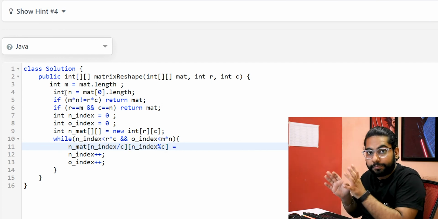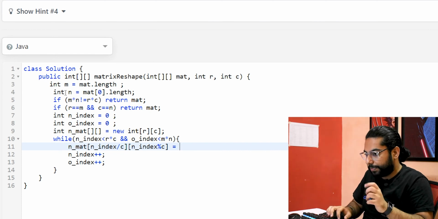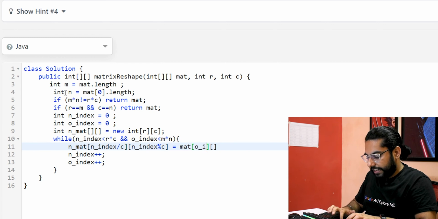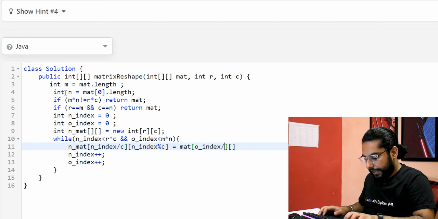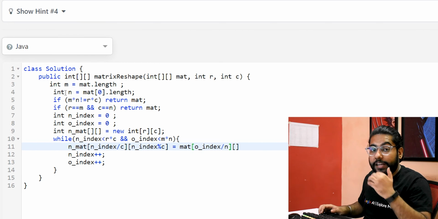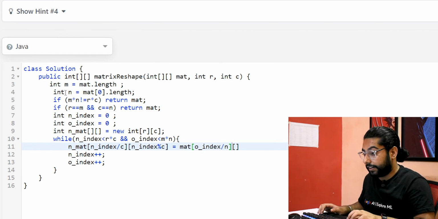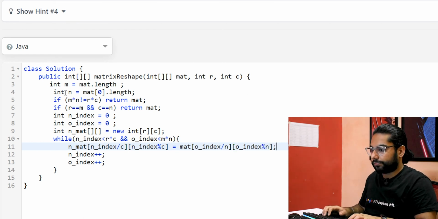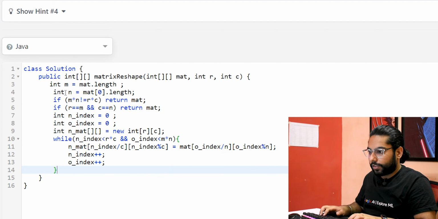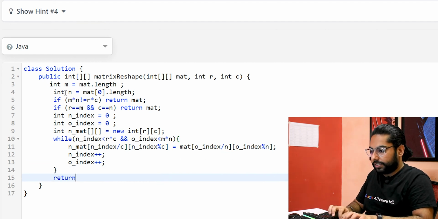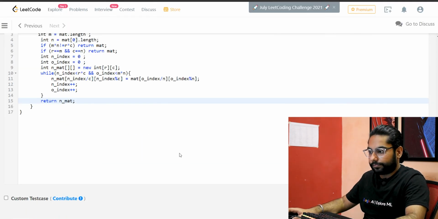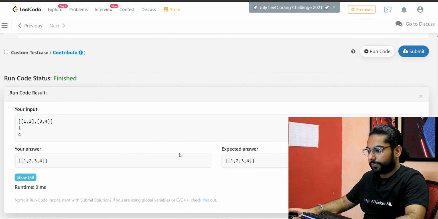Now we have to repeat the same thing for the original matrix, that was the previous matrix. So we'll go mat, we have o index for this one by n. In this case we'll use n because n defines the number of columns in the original matrix, and o index percent n. That's it. Now after out of this loop we'll just return n underscore mat. Now let's run this code. You can see that this test case passed. Now let's submit it.